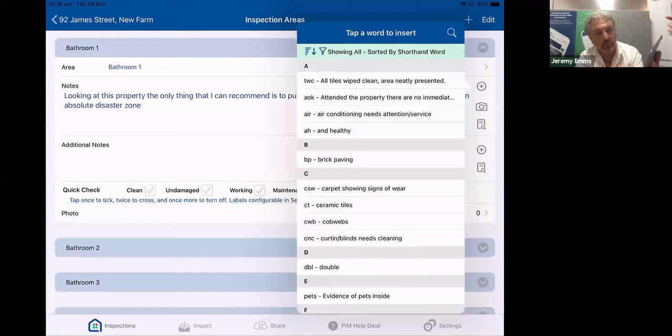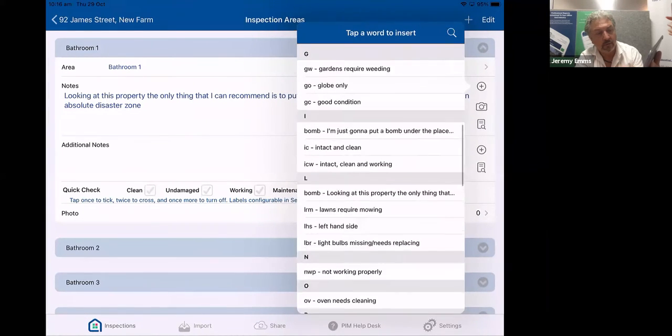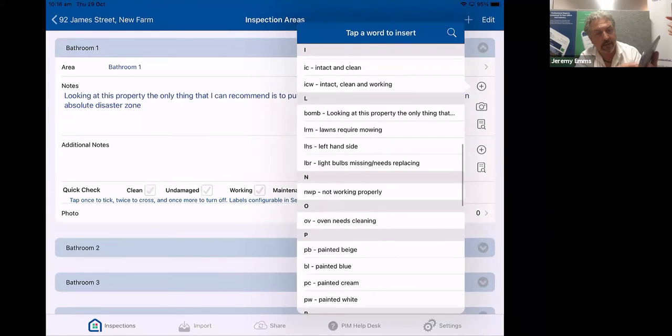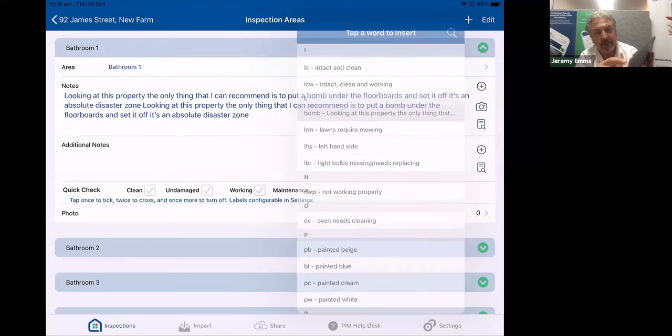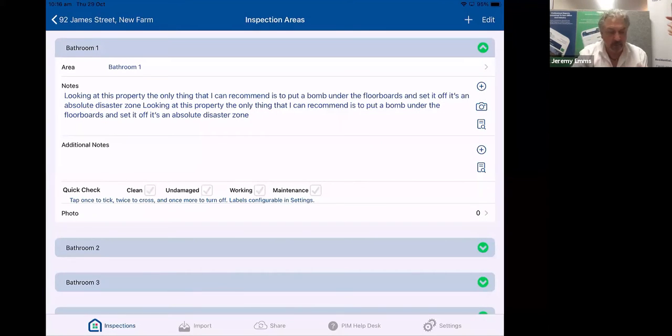Show all. And it is there. Looking at this property, I can drop it in. So definitely I would spend some time customizing shorthand words and phrases to save you time when you get to your inspection.